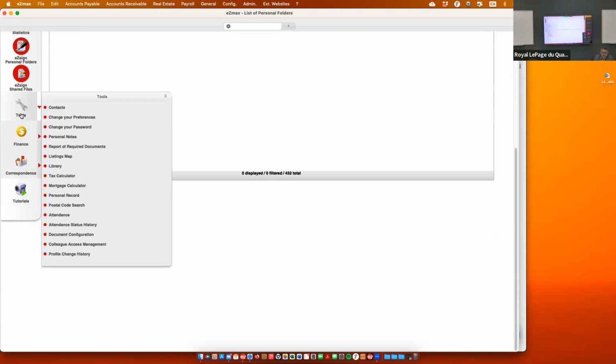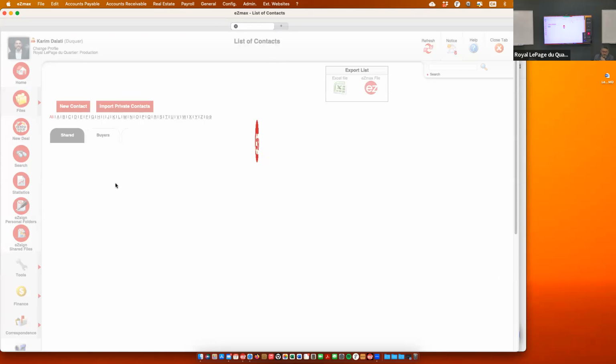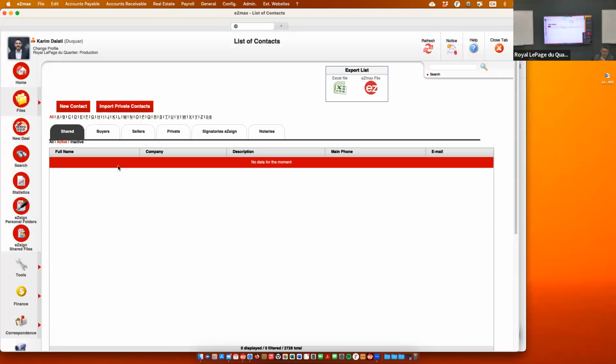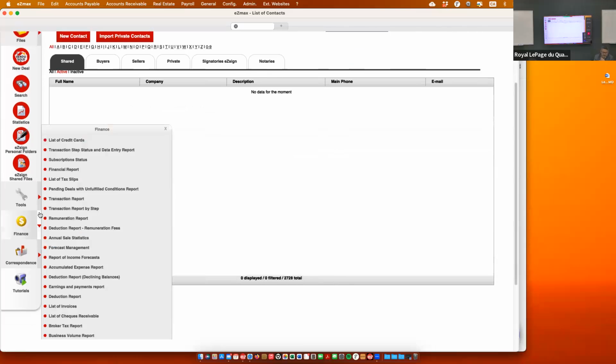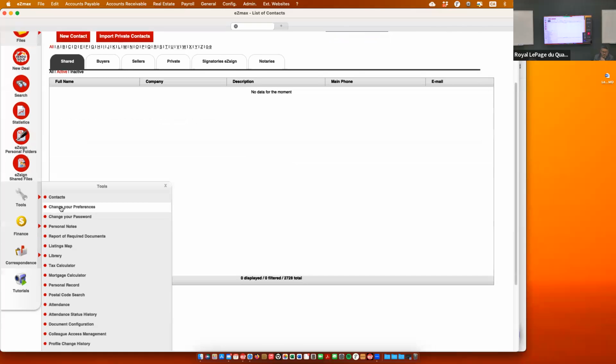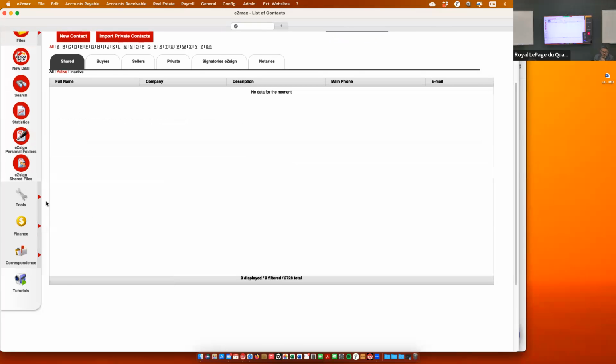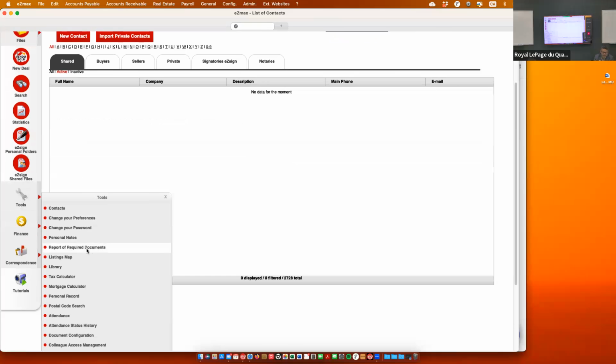Okay, down here, tools, it's pretty straightforward. It's a little bit of like a CRM system as well, where you can have some contacts, which clearly I don't use. But if you had your contacts and you wanted to use it, you can do it through here. You can change your preference, your password. There's a bunch of stuff.